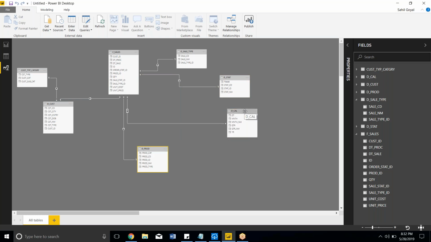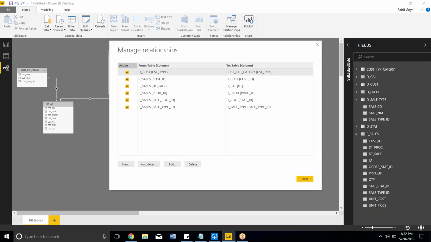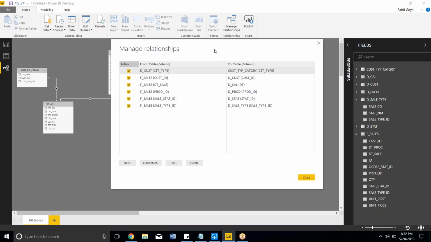This was one way we can create a relationship. Another way, if sometimes we have so many tables and are not able to manage drag and drop to create a relation, is an option called Manage Relationships. If you look, all the relationships available in our model are listed here, with the from and to tables defined, showing from which table to which table.